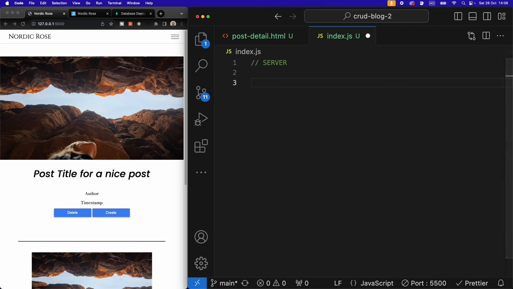Then we are going to make our favicon work. We can say app.use favicon, path.join, __dirname, comma, public, and then favicon. Oops, don't forget the quotes: favicon.ico, like so.